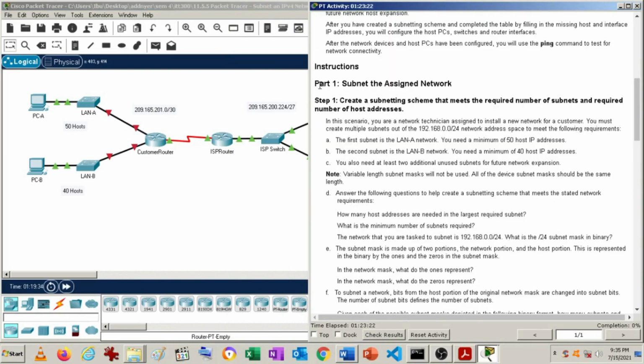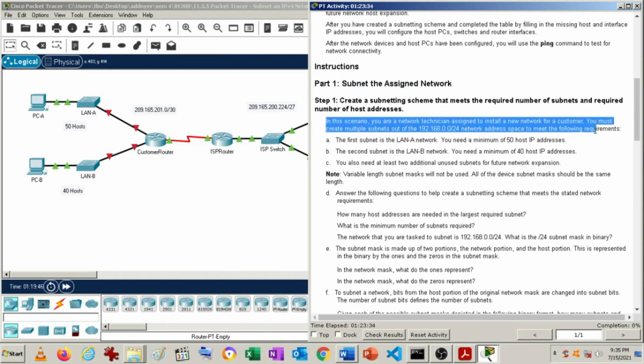I will explain part 1 here, subnet the assigned network. Step 1 is to create a subnet system that meets the required number of subnets and required number of host addresses. So here we have the scenario for the technician. We have the subnet of 192.168.0.0/24 network address, and here we have the requirement.